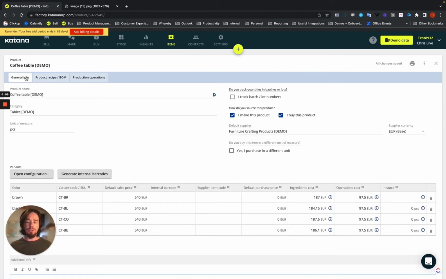Second thing you've got to do is you've got to have these two checkboxes turned on. I make this product and I buy this product. Now, what's the difference between the two of these is that when you have I buy this product turned on for a product type of item, it makes that product available on a purchase order. This means that you can always add that product to a purchase order, but it also means that you can also add it to an outsourced purchase order.